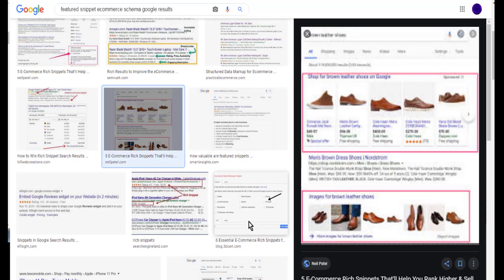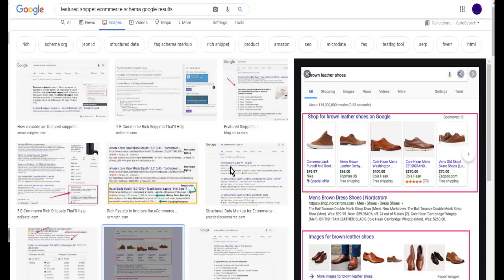You also have this example. So you have the product appearing with the name of the product, and it has the total reviews appearing. So featured snippets are very useful when you are creating your search engine optimization campaigns.